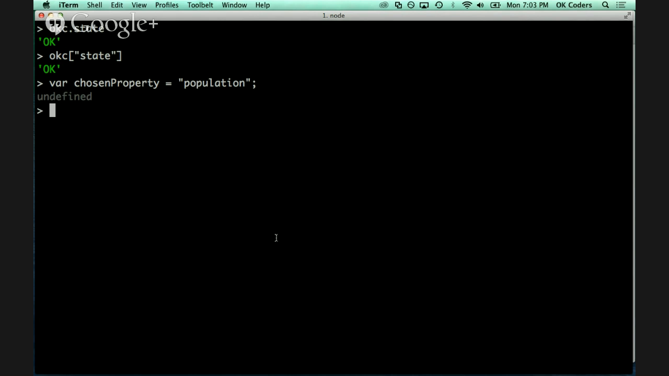Now I can refer to OKC's chosen property like that. Because chosen property is, remember, just a string that is population, and population, when used with bracket notation, will get resolved to a property on my object OKC, so that gets all resolved to 600,000. Right? So that's maybe one of the advantages of doing it with the bracket notation. There might be preferences that some programmers have for using one or the other. Dot notation is more efficient, certainly. In some cases, you cannot use dot notation.